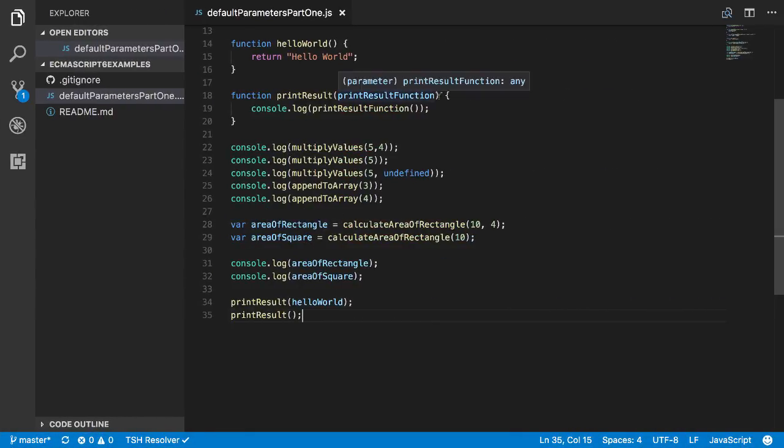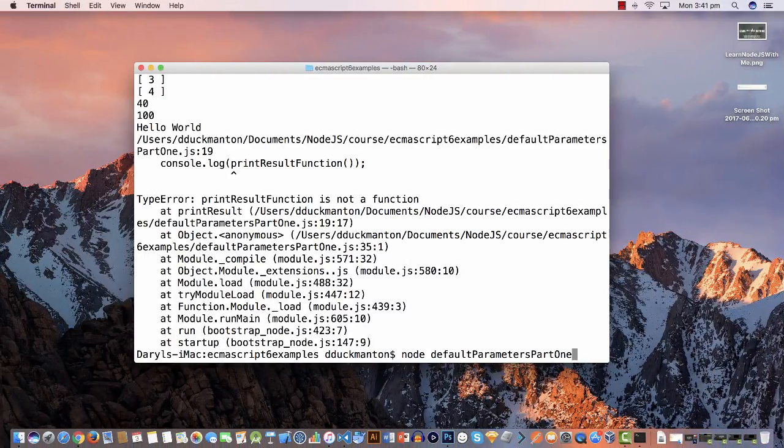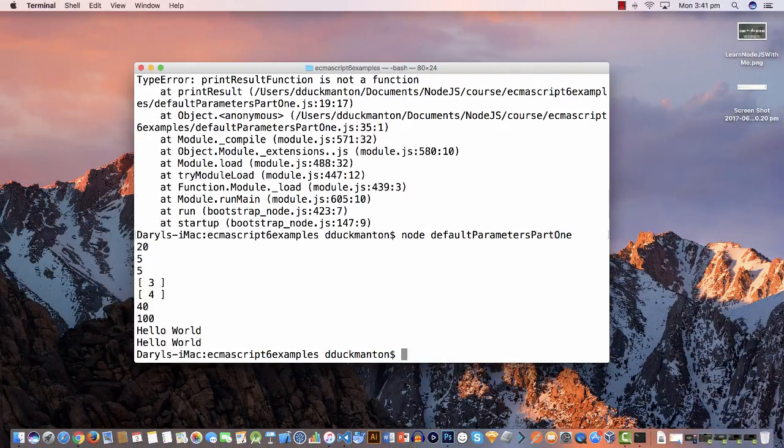So what we can do up here is, if we don't pass it, we can make it equal to something. We can say equals hello world, right? And now this should give us the same result. Let's just double check that. And there you go. Hello world, hello world.